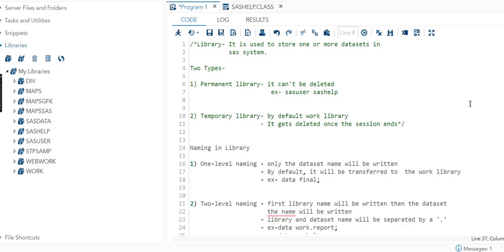Hello all, in this video I'll be talking about libraries in SAS. So what is a library? Just like all other libraries, it will help you to store one or more data sets in your SAS system. So basically a library helps you to store the data, right? There are two types of library in SAS.